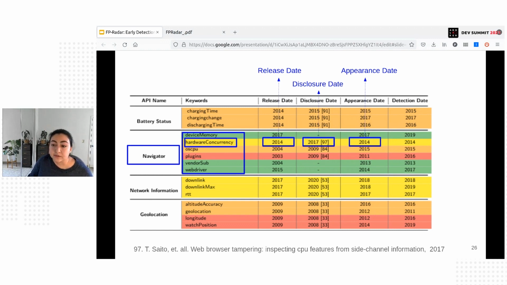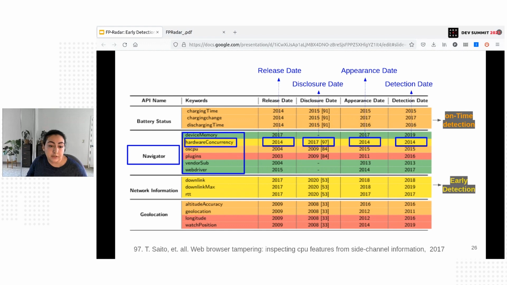And it appeared in our dataset for the first time in 2014 and was detected by FB Radar at its first appearance, also in 2014. So depending on the time of our detection, in comparison with the disclosure date, we categorize these keywords into on-time detection, early detection, late detection, and for a number of keywords for which there isn't any public disclosure, we color them green.